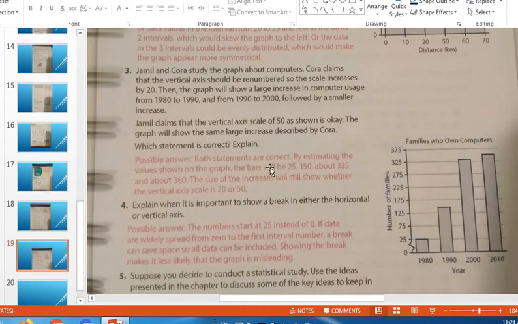Both statements are correct. By estimating values shown on the graph, the bars will be about 25, 150, about 335, and about 360. So the size of the increase will still show whether the vertical axis scale is 20 or 50.